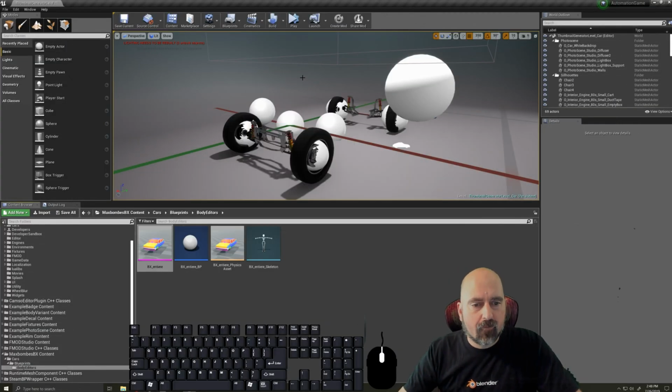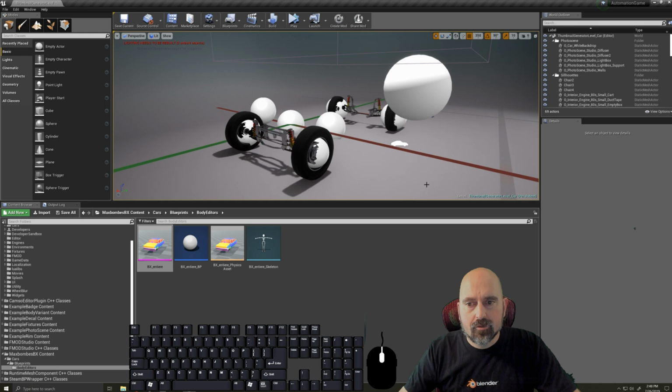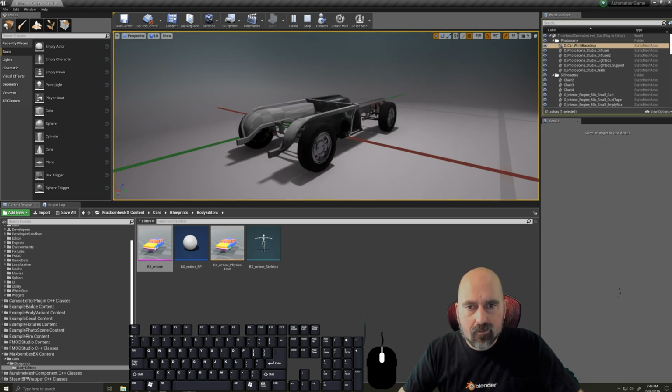And I'm going to start simulating right off the bat. That takes place right up here in the play button. Now you can use this drop down to hit simulate, if you just have the play button, you'll kind of need to do that. Or you can just hit Alt S in the viewport and it will begin simulating.